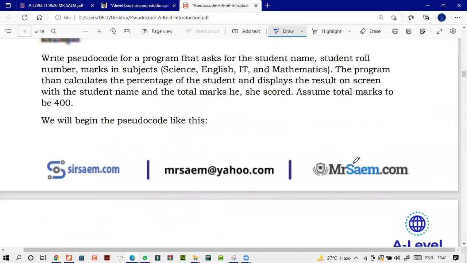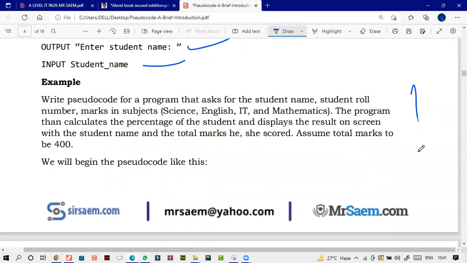Okay, so let's look at this one. Let's start from a basic thing. Write a pseudocode for a program that asks for the student's name, student roll number, and marks in science, English, IT, and maths. The program then calculates the percentage of the student and displays the result on the screen with the student name and total marks he scored. Assume total marks will be 400. So you read the marks.